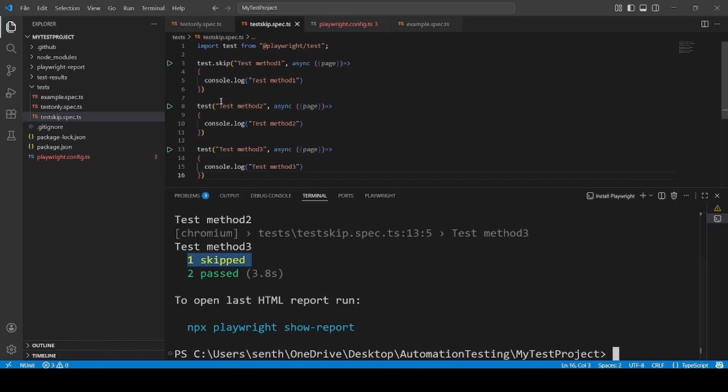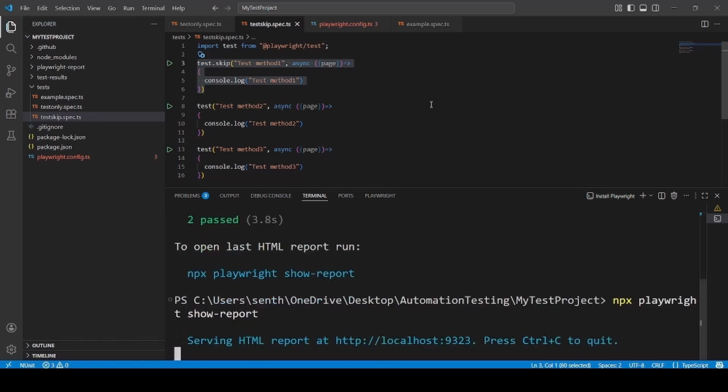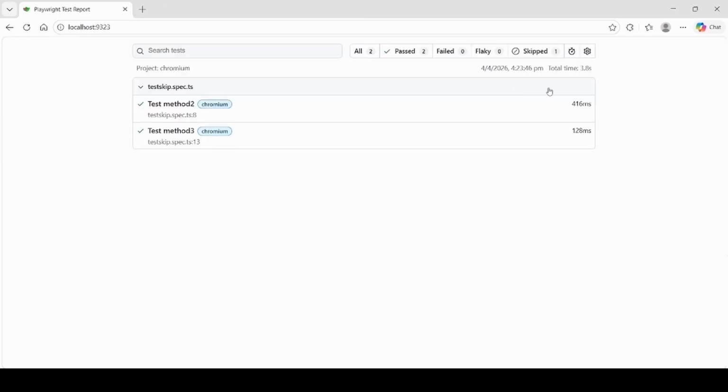So which method got skipped? This first test method got skipped. We can check it in the HTML report. I'll open the HTML report. So in the HTML report, 2 passed, test2 and test3 passed, and 1 got skipped here, and test1 got skipped.